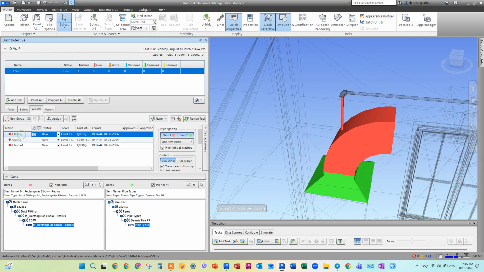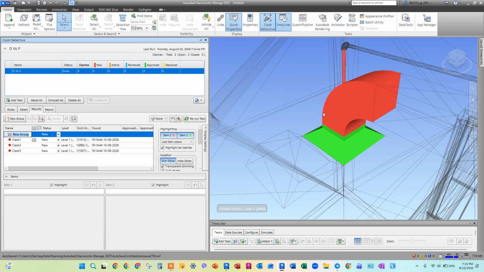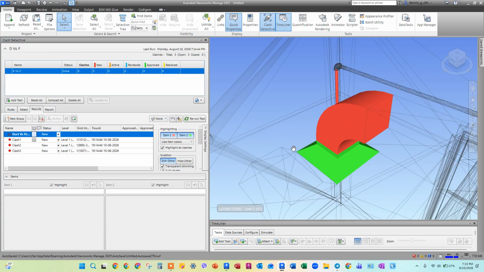So actually we can group this, new group, because we can consider this as one clash. If we resolve and move the pipes, then definitely all these 3 clashes will be resolved. So duct versus fire pipe clash. Okay. Now if you discuss this with the MEP team, definitely they would want to move the fire pipes, because it's really very hard to move the ducting because it's a big element.